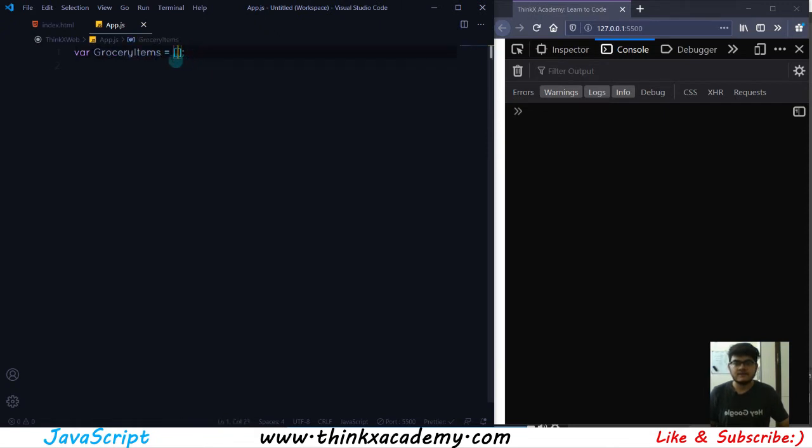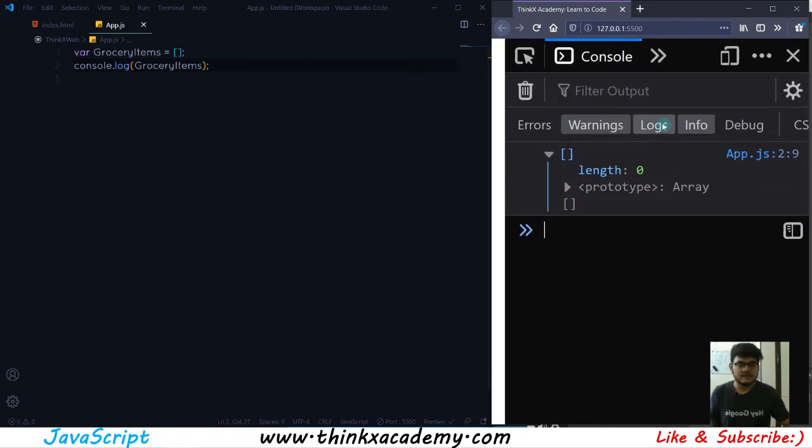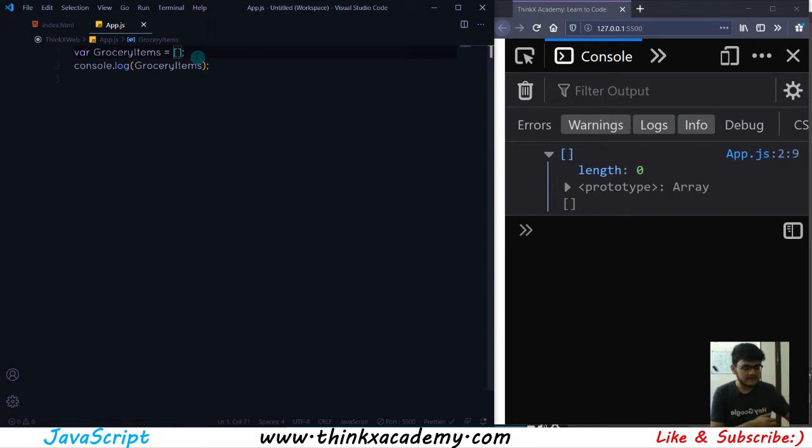Now, if you do not insert anything within these square brackets, this will be an empty array. So if I try to print the value of this array, which is grocery items, you'll be able to see in the output it is basically an empty array with length 0. Let me just zoom in so you can now see properly that the length of this array is 0.